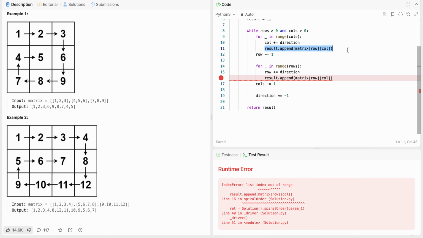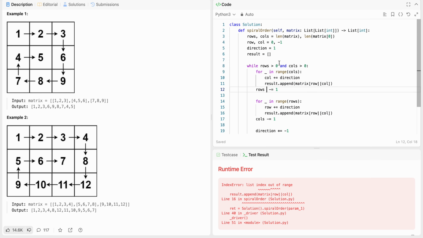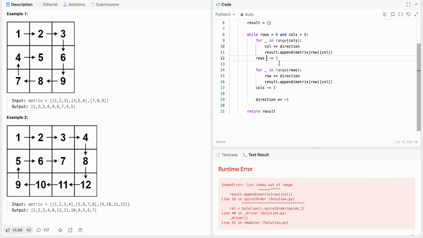Okay, now we're decrementing rows, not row. We're decrementing rows. I think that's a mistake I made, because you don't want to start getting one less. Then after that, we are doing the same thing for columns. So remember, top to bottom, direction is going to be 1, bottom to top is going to be -1.